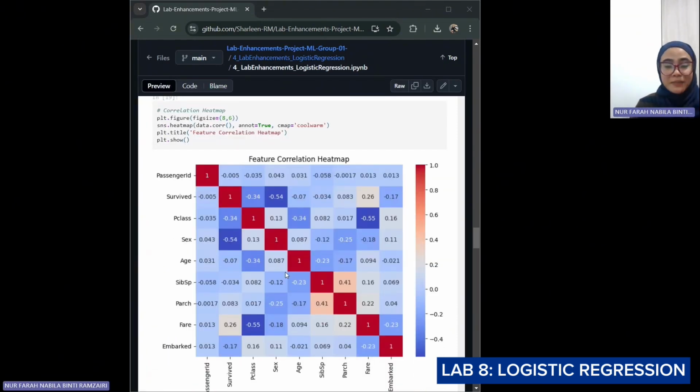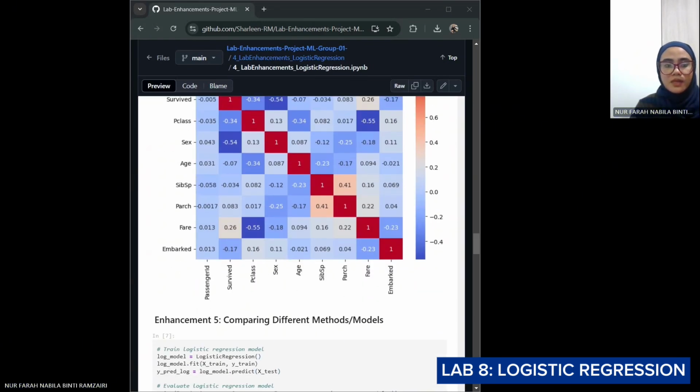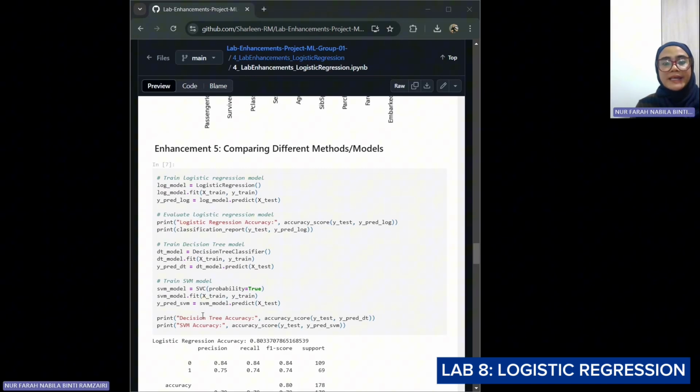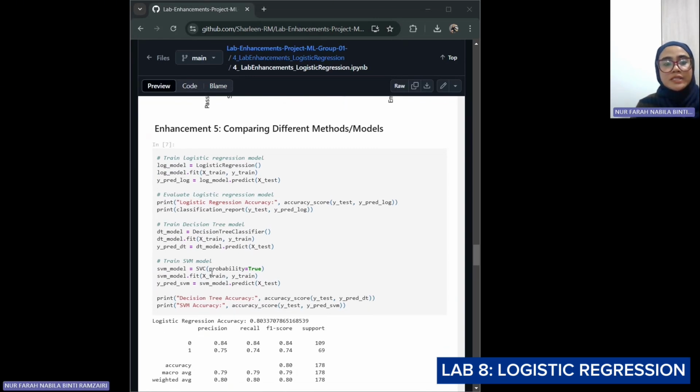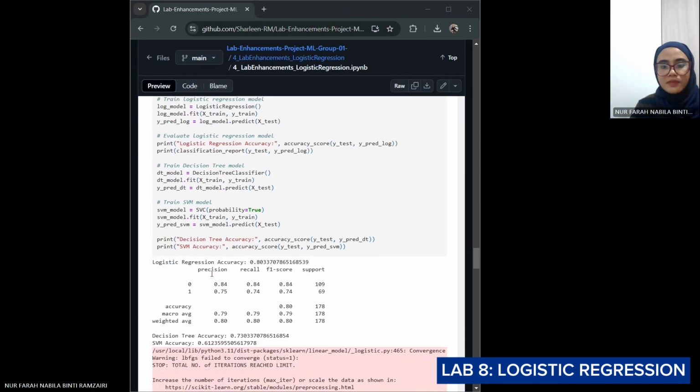And also correlation heat map, which is a heat map displaying the relationships between features, highlighting which variables are most strongly correlated with survival. To assess logistic regression, I compare it against decision tree and SVM models. The models were trained and evaluated using accuracy, classification reports, and confusion matrices.